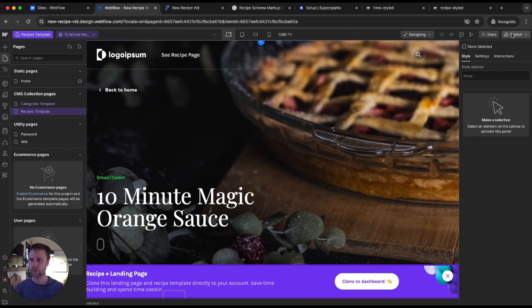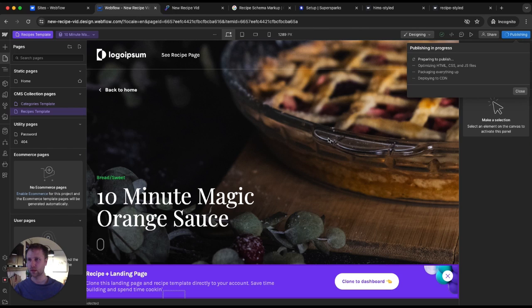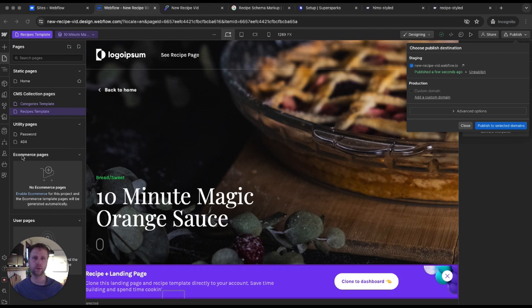And then once you publish, the next time Google crawls your website, they should be able to find the total reviews and average rating data for each recipe. But please note that it might take a few weeks before Google starts displaying this aggregate rating data with your recipe results.